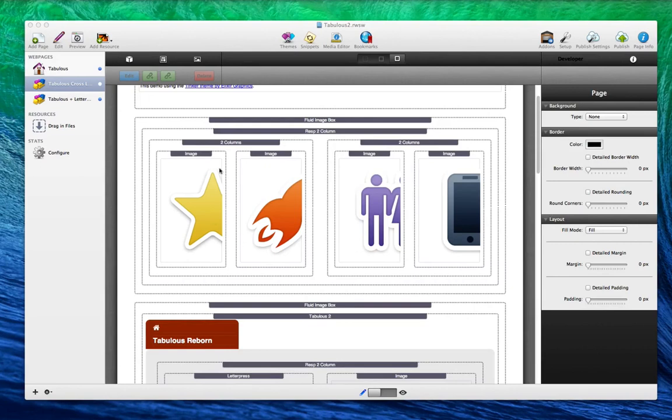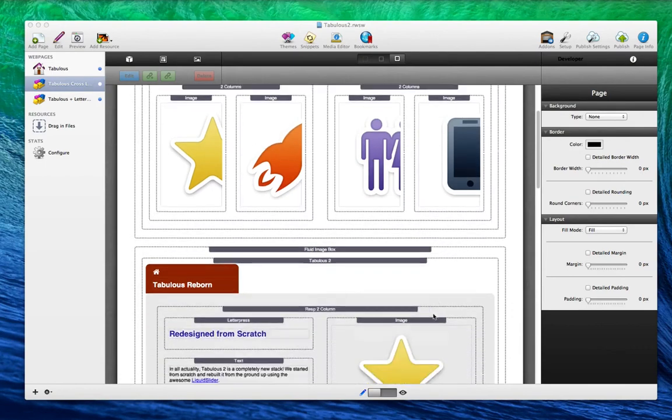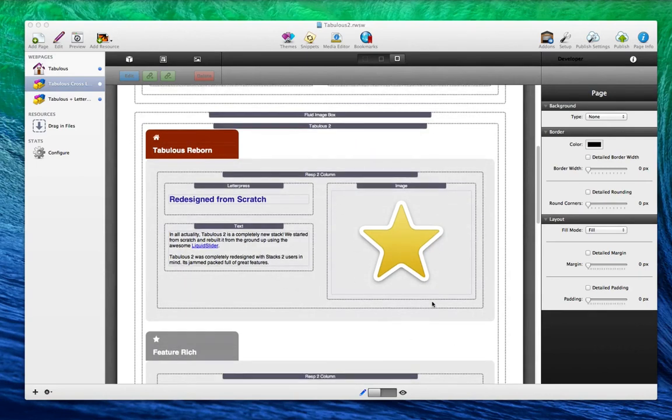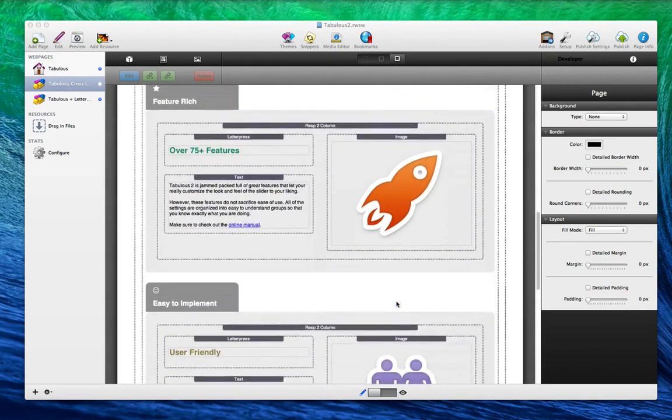Joe set up 4 images here. He set them up in a 2 responsive column with 2 columns inside of that, so you've got a total of 4 columns. Then what you need to do is set up your Tabulous stack. So you put your Tabulous stack in, and add all your images and text that you want in there.